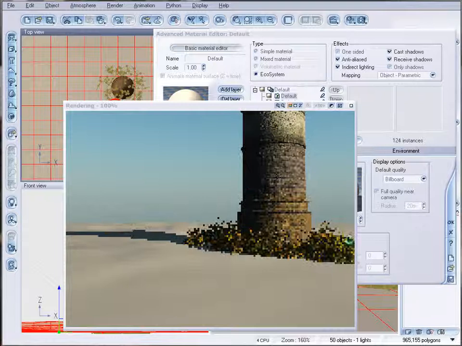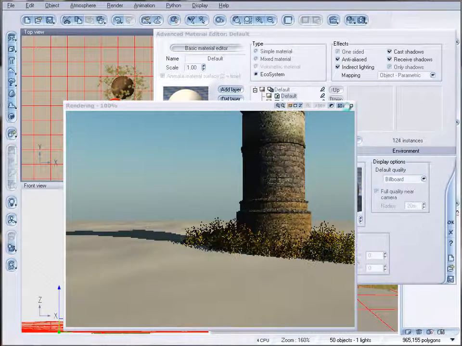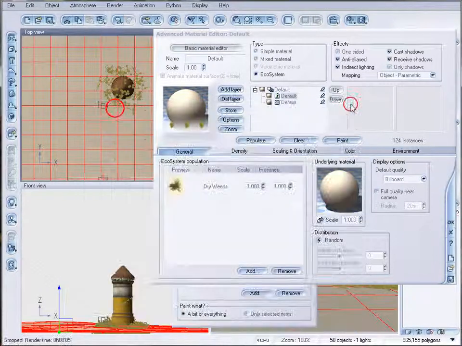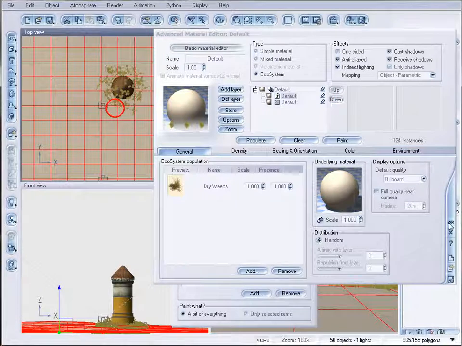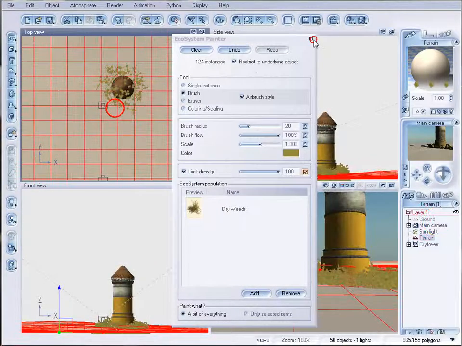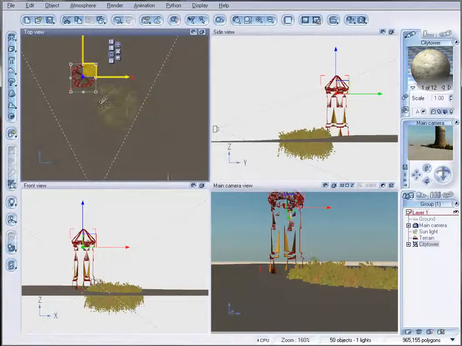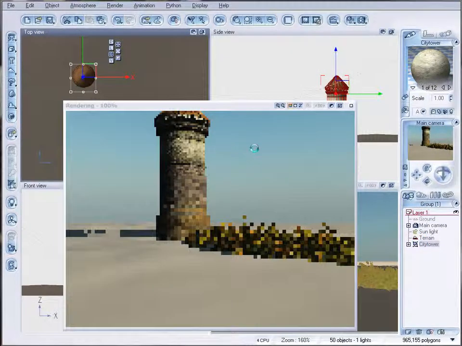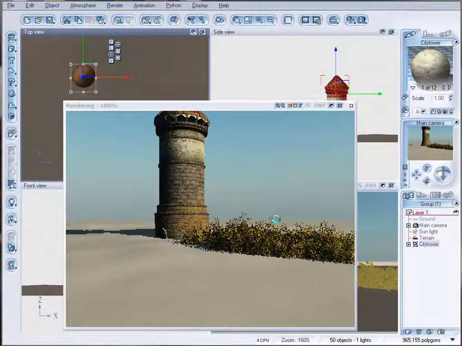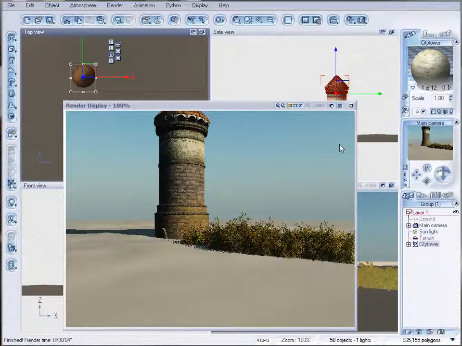Okay, and here we can see it worked very well in this case, but what happens when I'm done and I say, you know what, I don't like the tower there, so I take my tower and move it to the other side? And here we have a problem. Now we need to repaint the grass again right here.